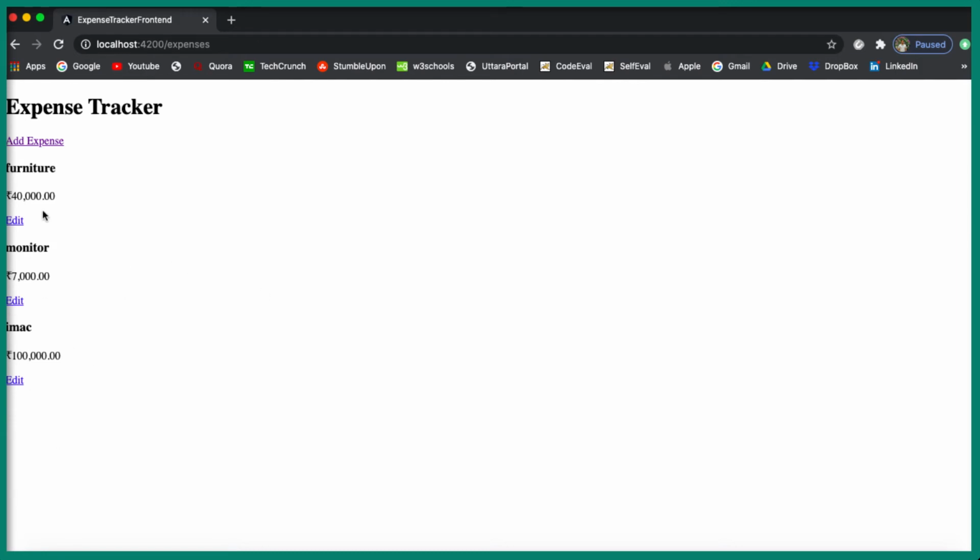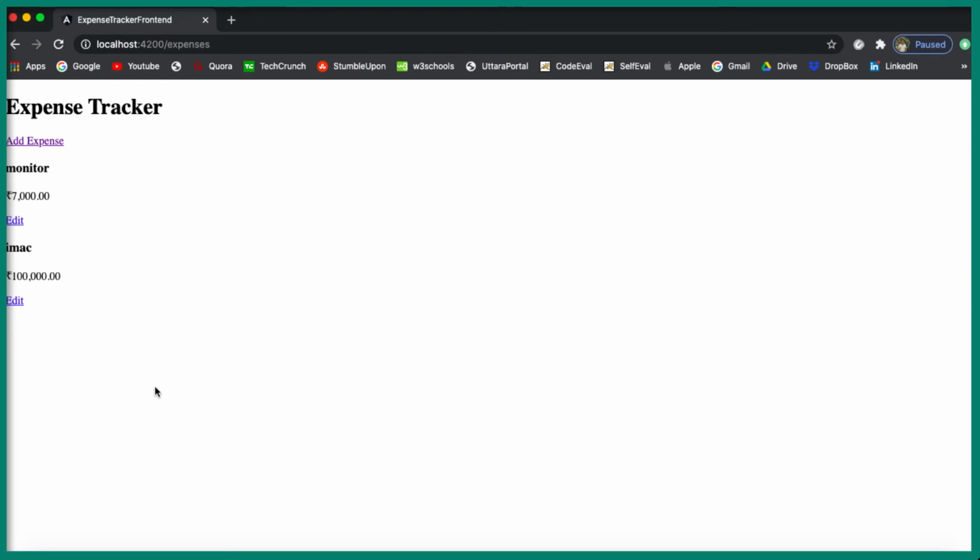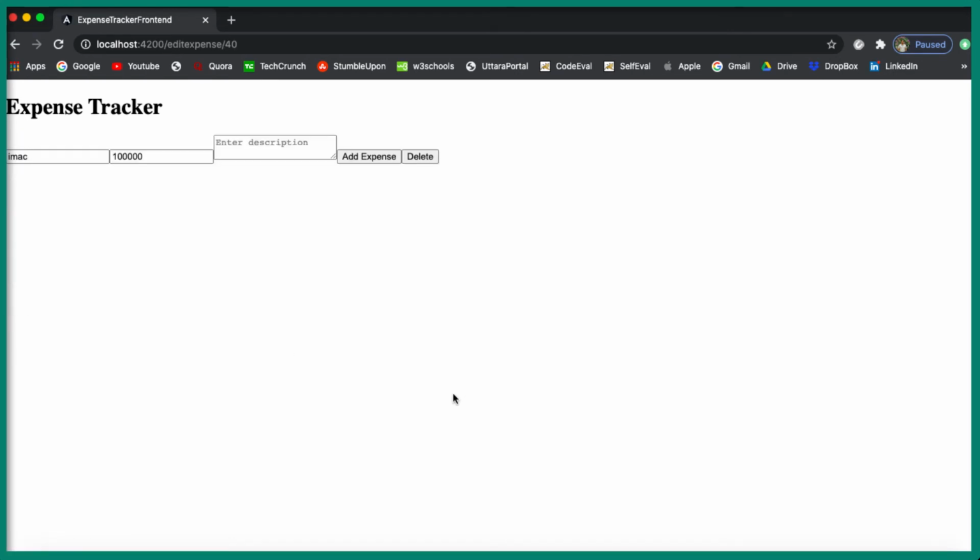Let's try to delete the furniture. Let's go to the edit, and you can see now we have this editing mode, and we have this delete button. So let's click on this delete button and see what we get. When I click on this delete button, you can see the furniture has been deleted from the list. Okay, let's try one more record, which is iMac. When I click on this edit, we will be in the editing mode, and let's delete this.